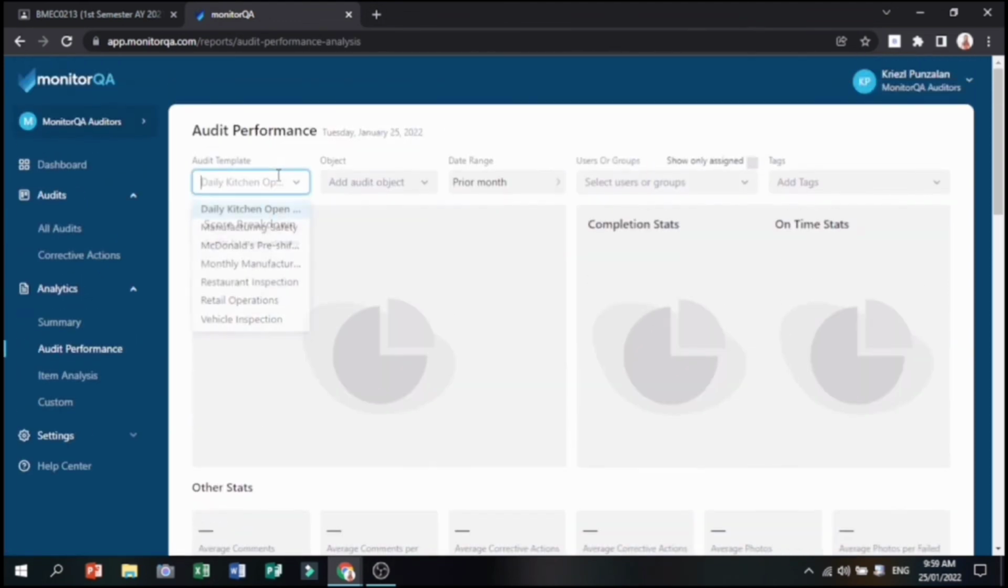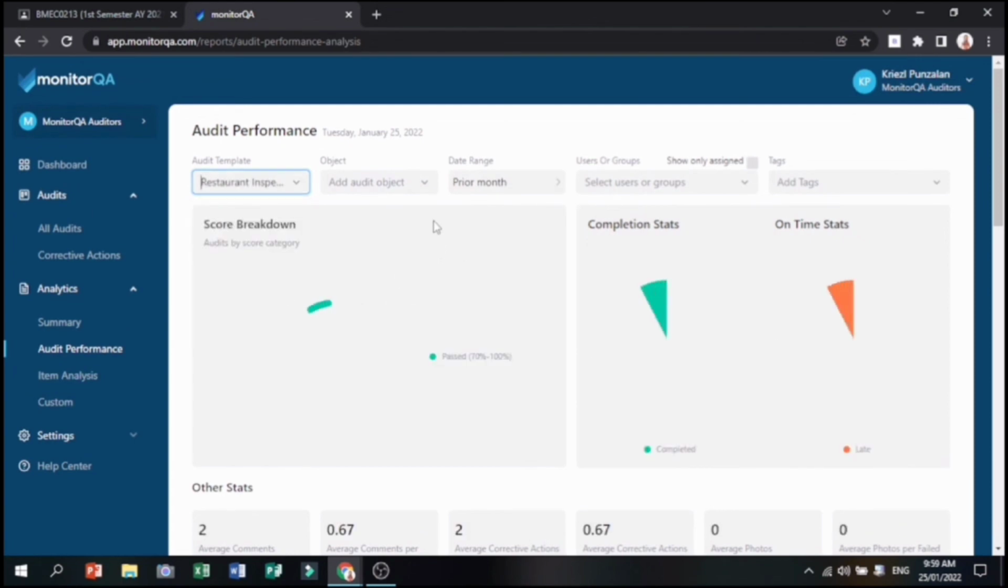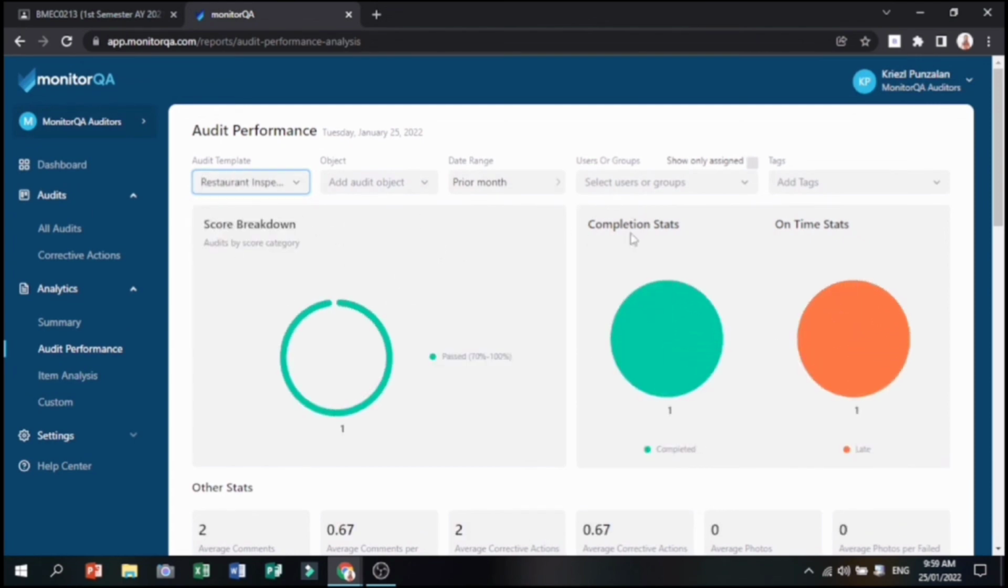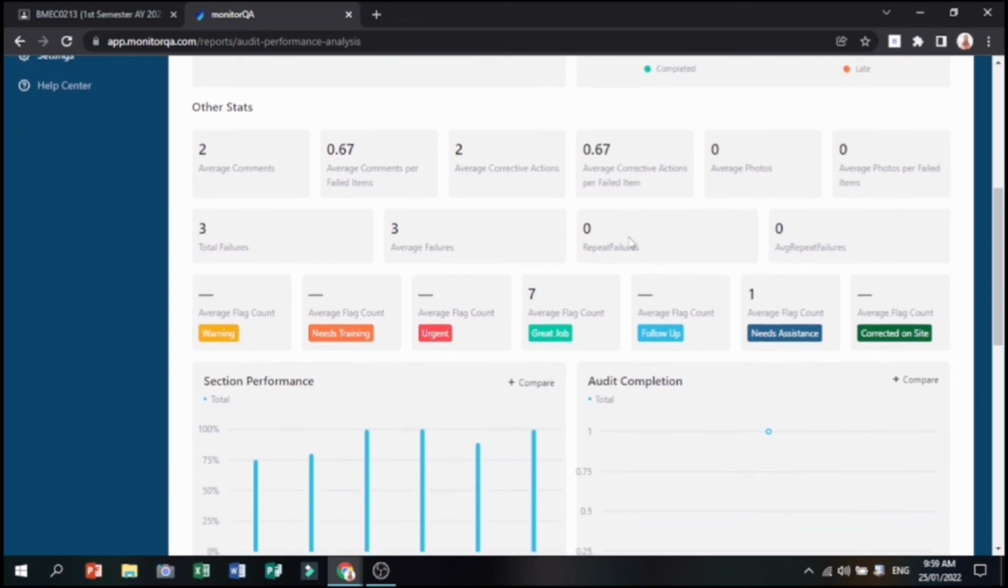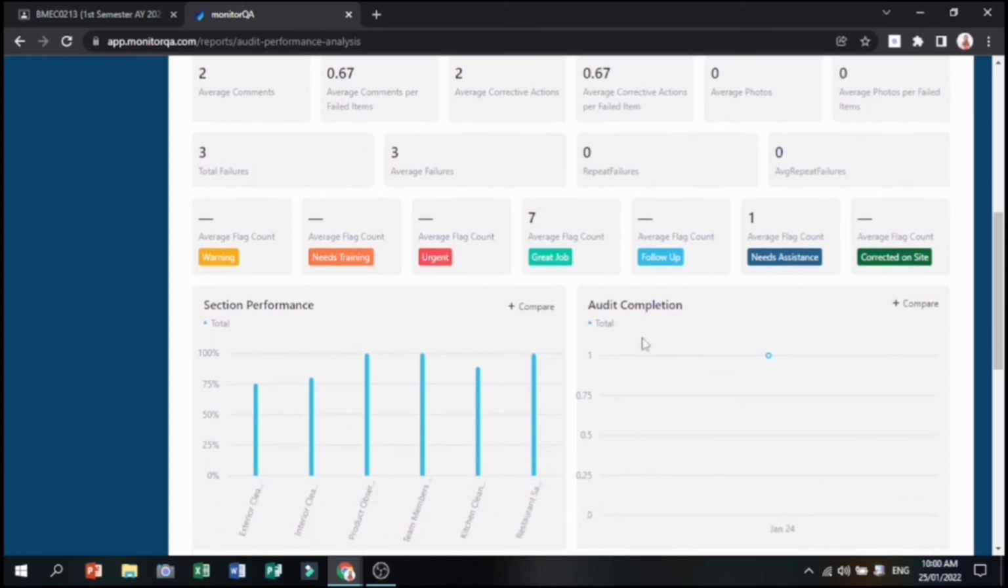It shows the score breakdown, whether it is passed or failed, completion stats, on-time stats, and other stats. There are 2 average comments, 0.67 average comments per failed item, 2 average corrective actions, 0.67 average corrective actions per failed item, 3 total failures, and also 3 average failures, 7 average great job flag count, and 1 average needs attention flag count.